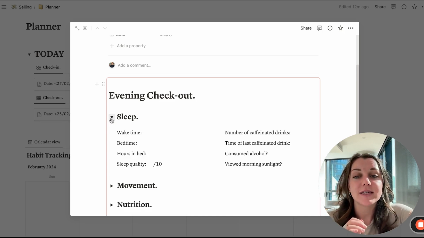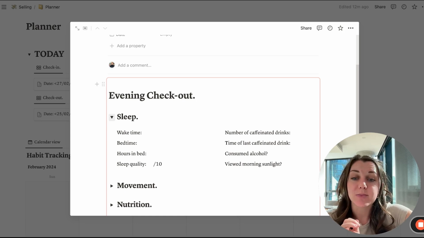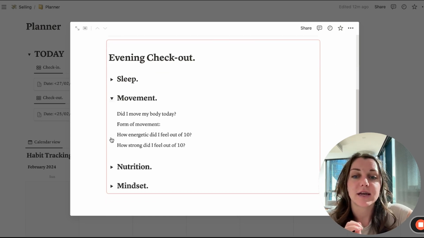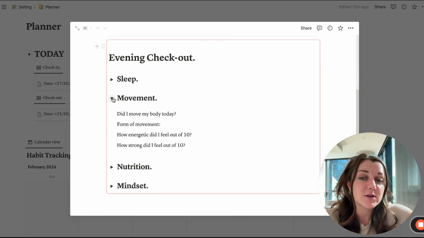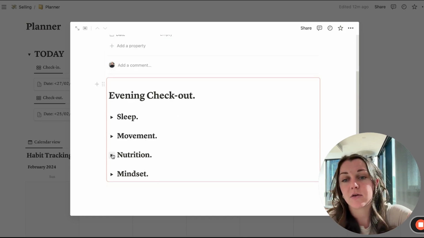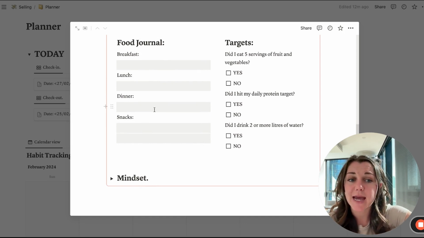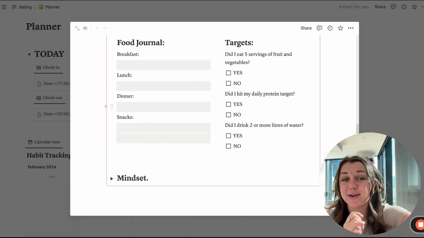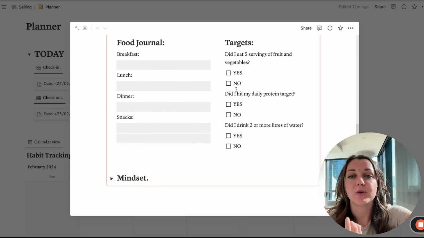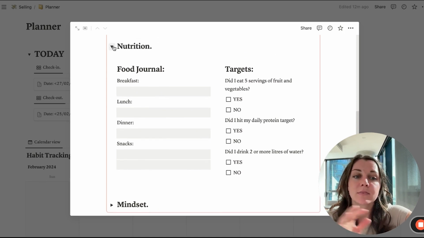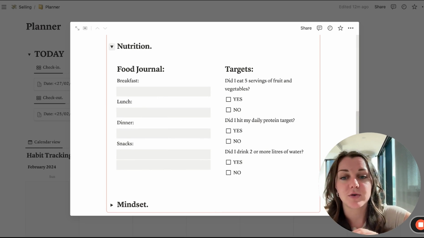So we have a little section on sleep where it asks you a few questions about your sleep hygiene, and then a little section on movement, just for you to become aware of what kind of movement you're doing, whether you're doing enough, etc. Nutrition, a little section for you to add the foods that you ate if that is something you're interested in, and then just some awareness questions to help you stay on track with hitting the common nutrition areas that I think people, myself included, struggle with.